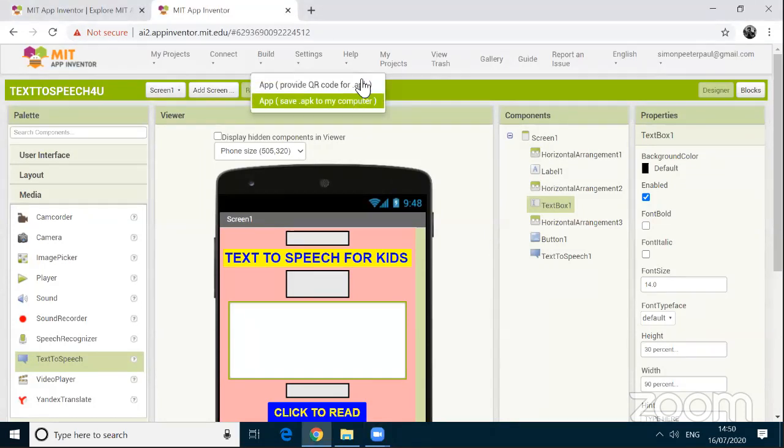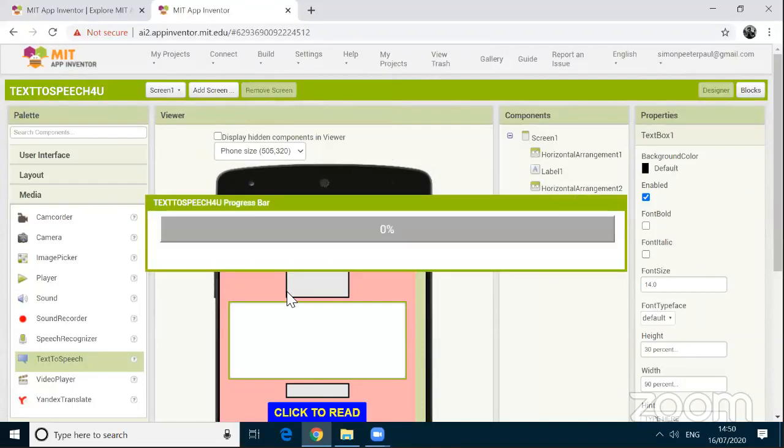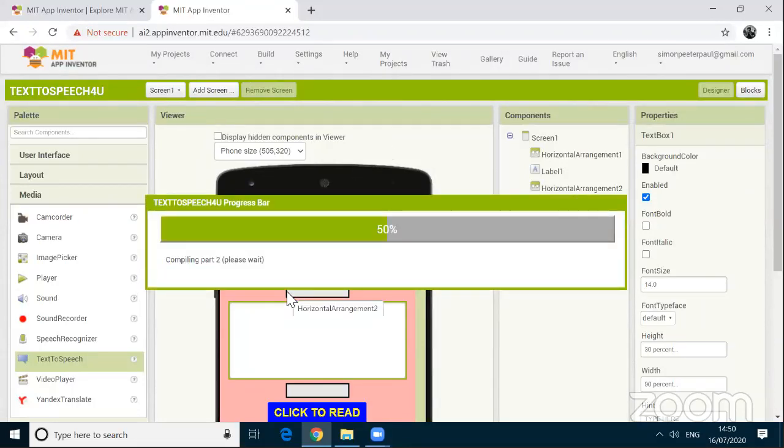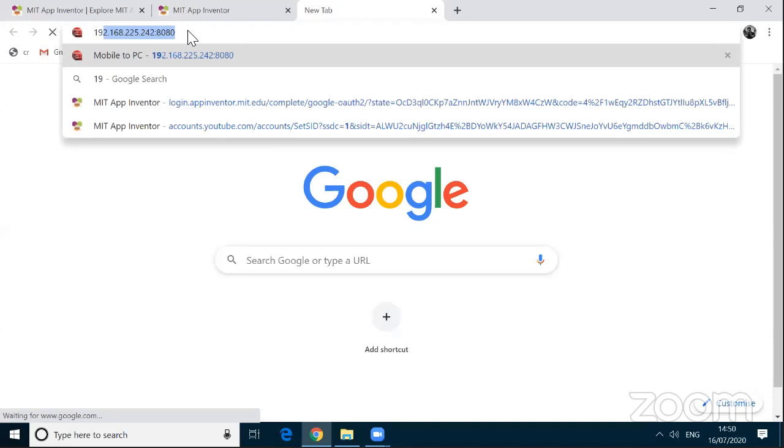Okay. This one is .apk format. So I click on the app, provide QR code. When I click on it, this one is getting compiled. Wait for a minute, it is getting compiled. Now our app is ready. It is getting compiled. But let me type the coding. Let me connect my mobile.